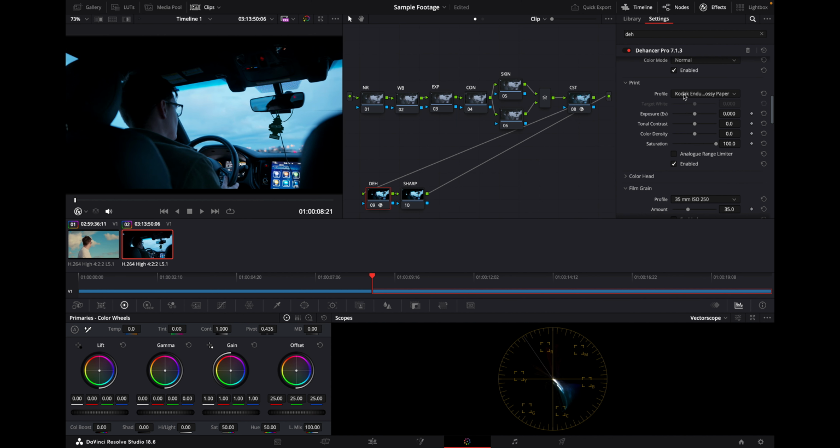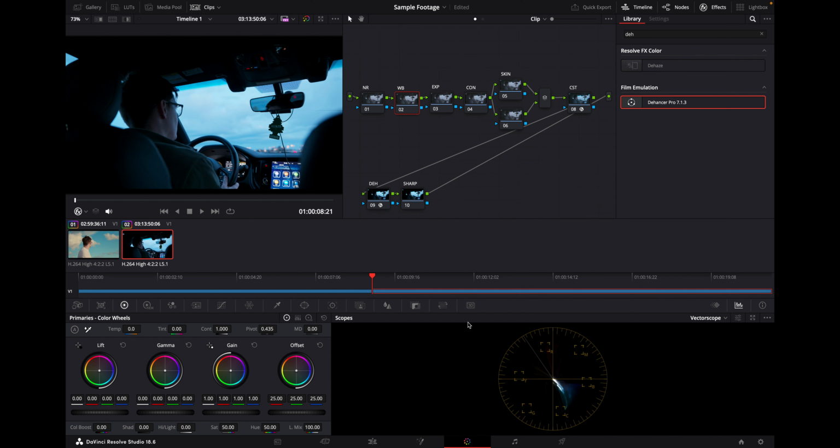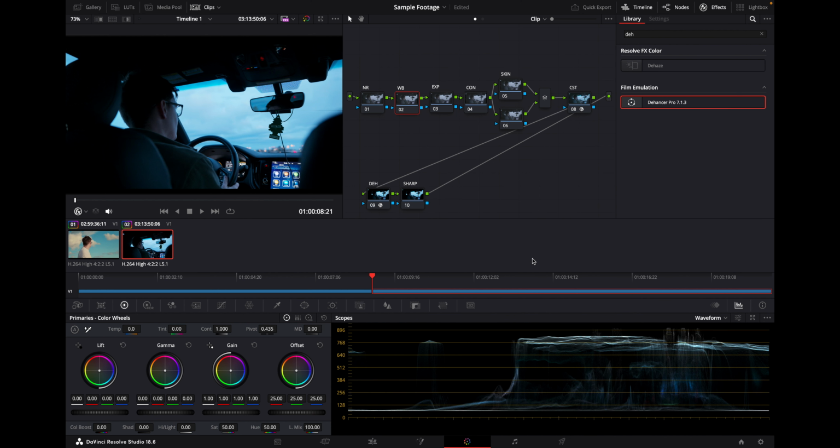I think for this one I'll use Enduro glossy paper. Okay, and now obviously this footage isn't as overexposed as the last one, so I'm going to start with the white balance first. Again, I'm going to use my eyedropper tool, just to get that nice white balance. Okay, that's good for me.